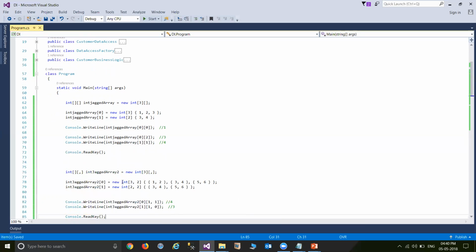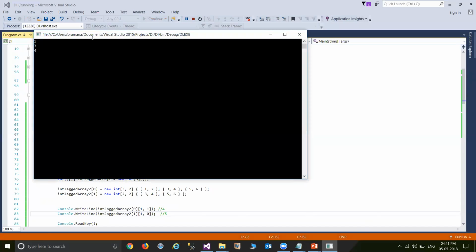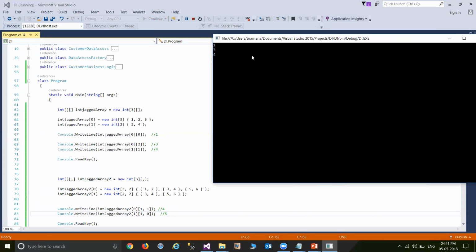Please look clearly here. I've specified a jagged array of multidimensional arrays, and I'm printing an int jagged array of zeroth array, zeroth position. 1 means this is the value it is returning, and jagged array of 1 second array, 1, 0 means 5 has to come. Sorry, this 5 has to come. If you run this, you will know exactly what output is coming out. Here 1, 4, 3, and this is 4, 5.